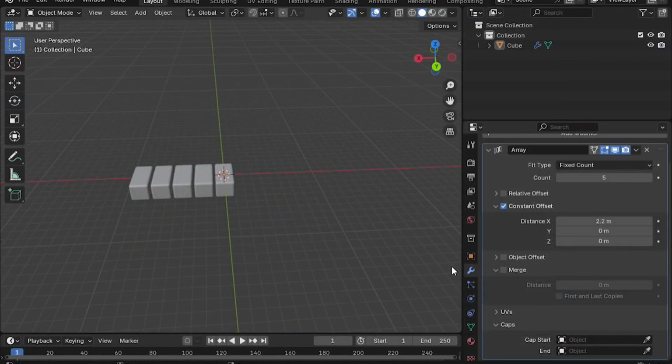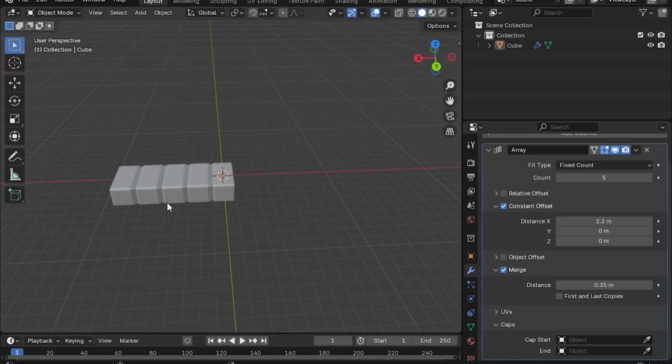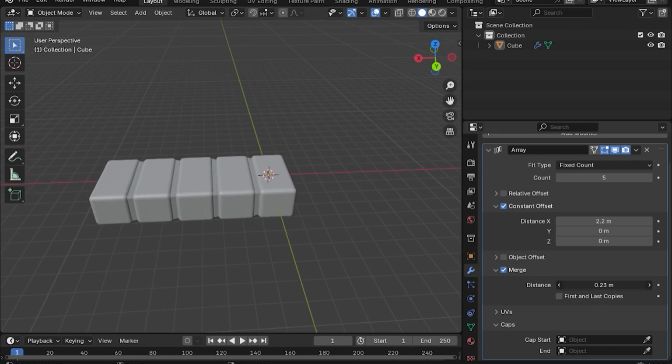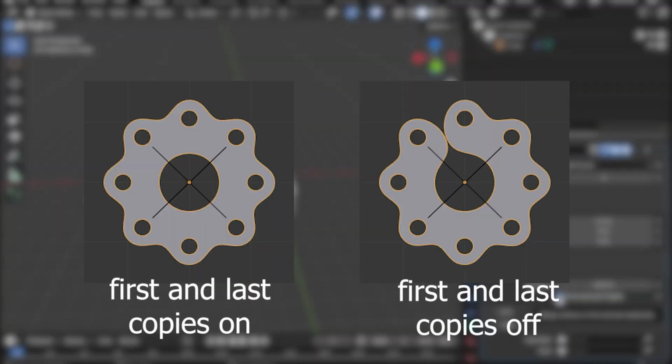Merge. This option merges the vertices at points where copies overlap each other. It is useful for creating continuous spaces and preventing unwanted intersections. Distance controls the merge distance for merge and first and last copies. First and last copies. If enabled and merge is enabled, vertices in the first copy will be merged with vertices in the last copy, again if they are within distance range. This is useful for circular objects.